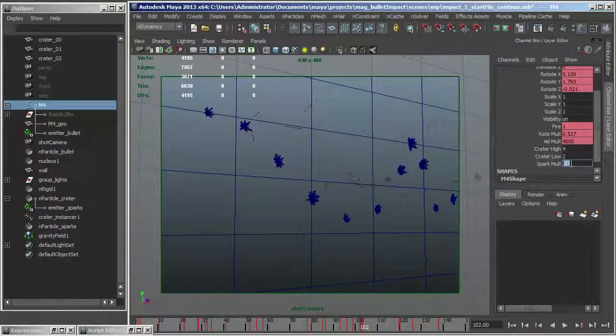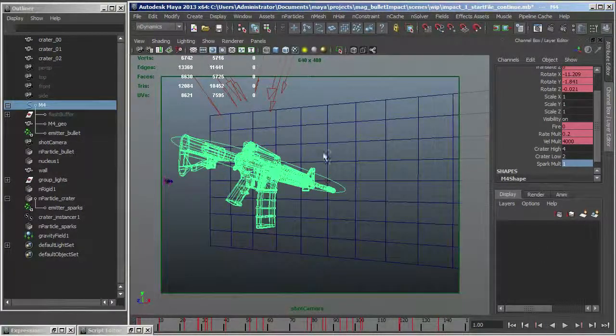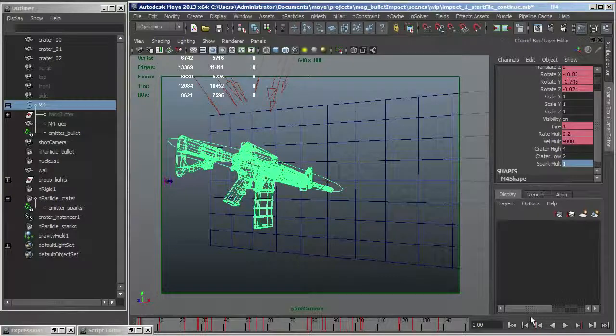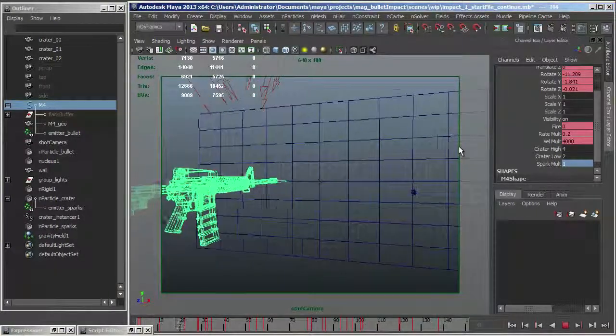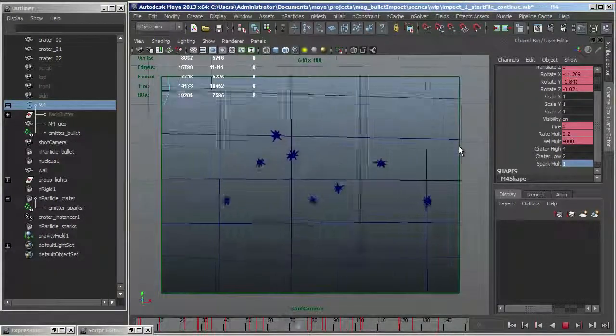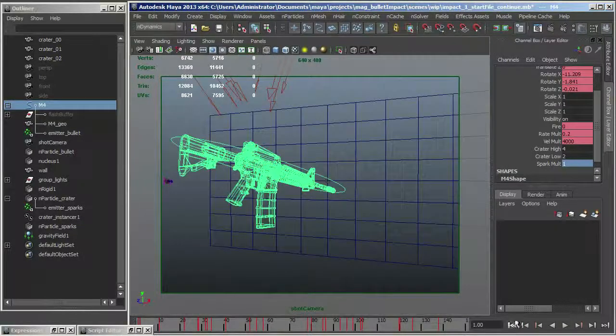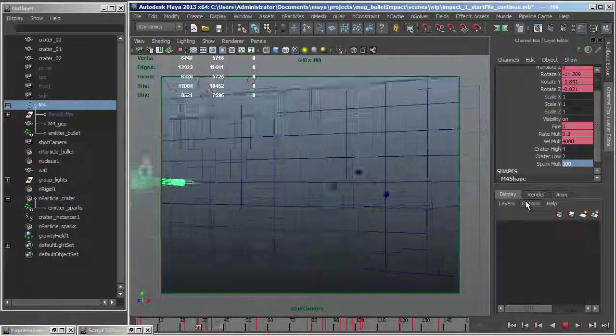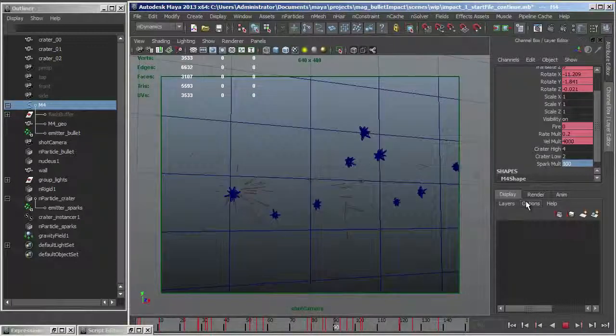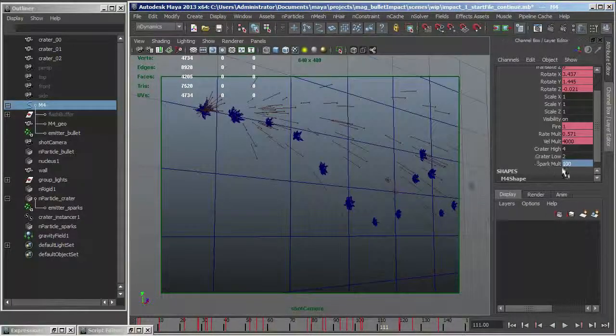Alright, so spark mult, so let's say I set it really low, and now when we play, whoops, now when we play, yeah, not too many sparks. Let's rewind, let's crank it up, let's set it to 100. Now there's tons. Nice thing about this is you could animate this, you could have it high at some point, low, whatever, or you can just set it based on what you think looks nice.